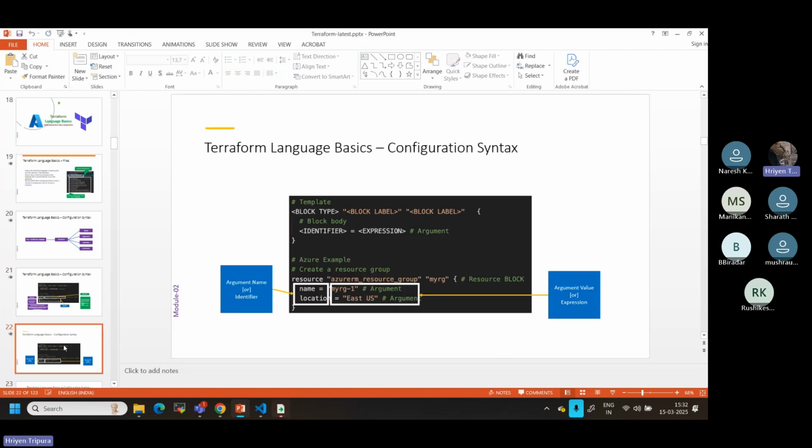Now if you still don't understand, let me explain in the simplest way. Whatever you see on your left side, like name, location, under the block type, we have something called name, location. Similarly, we have resource group name, locations, everything. Whatever you see on your left side can be called an argument name or identifier.